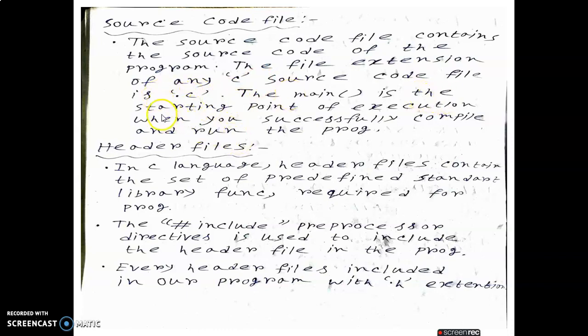The main is the starting point of the execution when you successfully compile and run the program. Every source code starts from the main function. Execution starts from the main function.